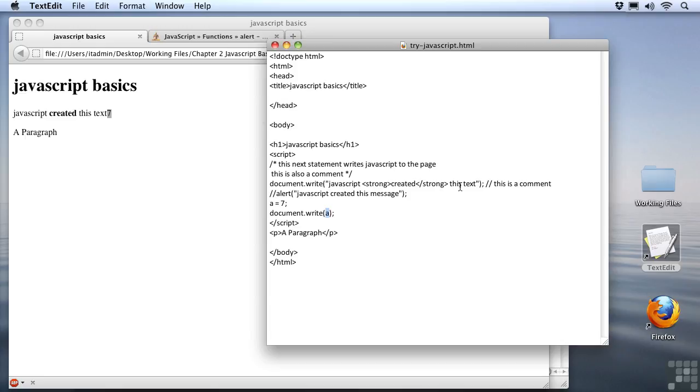But the bottom line here is, you see that we have one document write statement writing just a message for us, including HTML, and we have another statement down here writing the value of a variable, and we're using the same function call to do it.